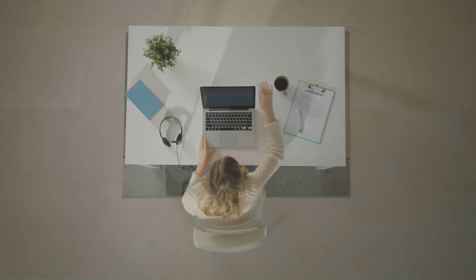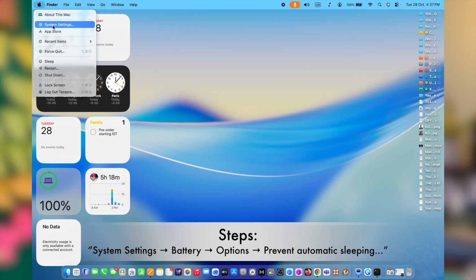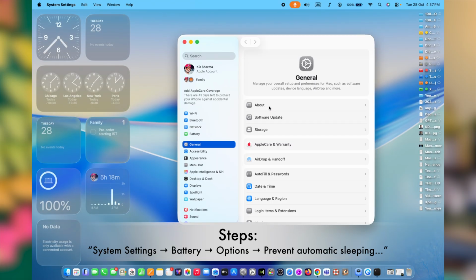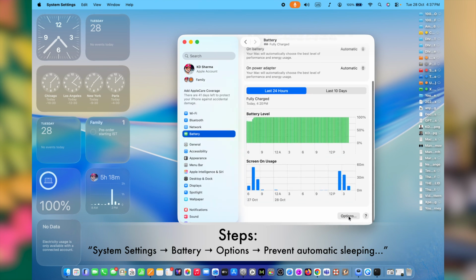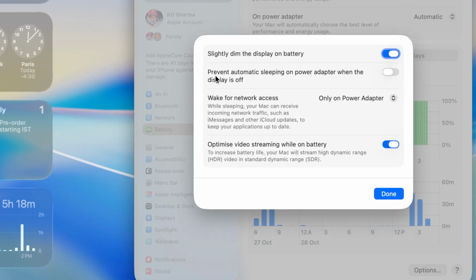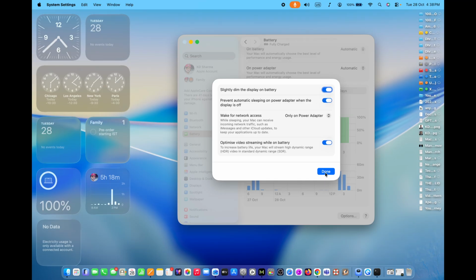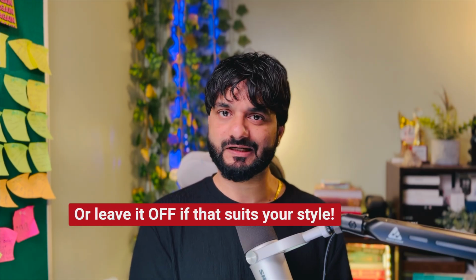If you want to control what happens after you close the MacBook lid, then here's what you do. Click on the Apple icon at the top left corner, go to System Settings. In the System Settings window on the left, look for Battery. On the right, scroll to the bottom, click on Options, and here you can simply enable this option, prevent automatic sleeping on power adapter when the display is off. You can enable this. Now you can seamlessly use your MacBook with the lid closed in clamshell mode.